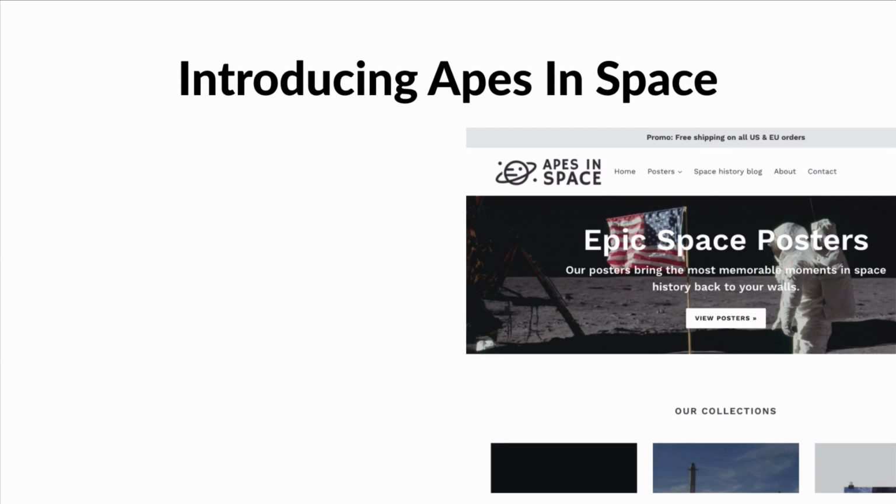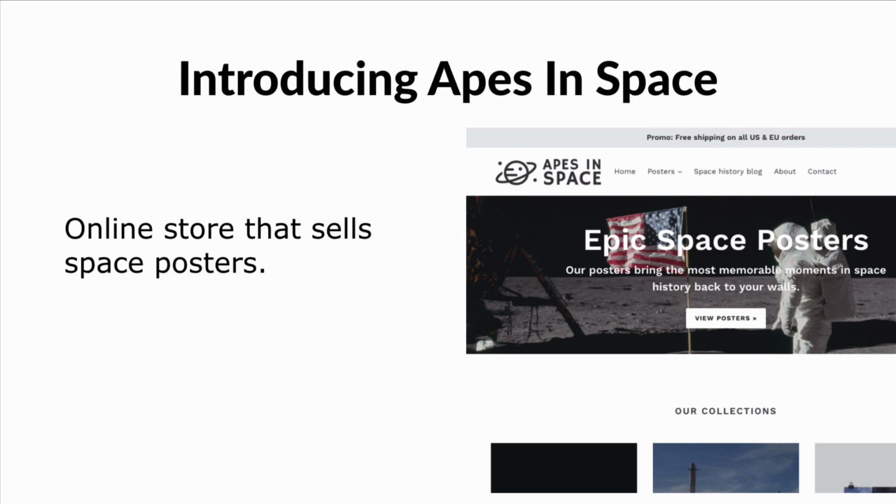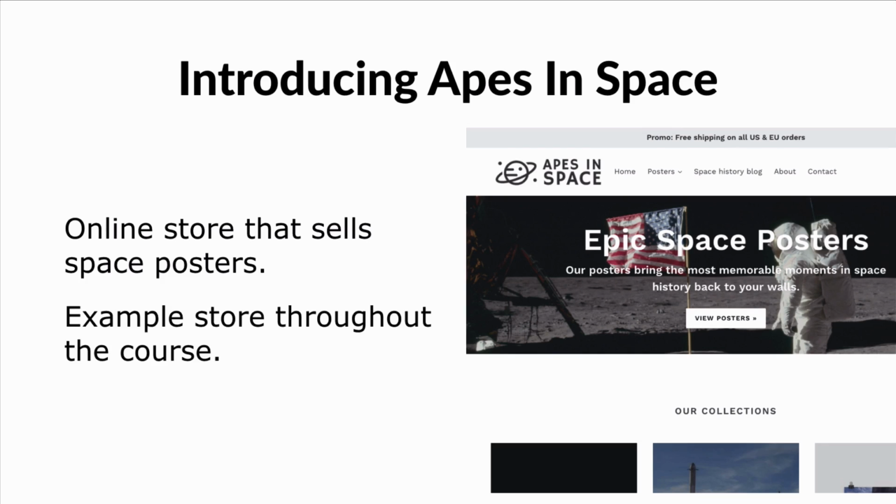So in the next lessons, we'll go through each of those different parts, and we'll do that with an actual example store. So here's Apes in Space. It's one of my stores that sells space posters. And I'll use it as an example throughout the rest of the course to make everything a bit more actionable. In the next lesson, we'll take a look at the insights of the product feed.